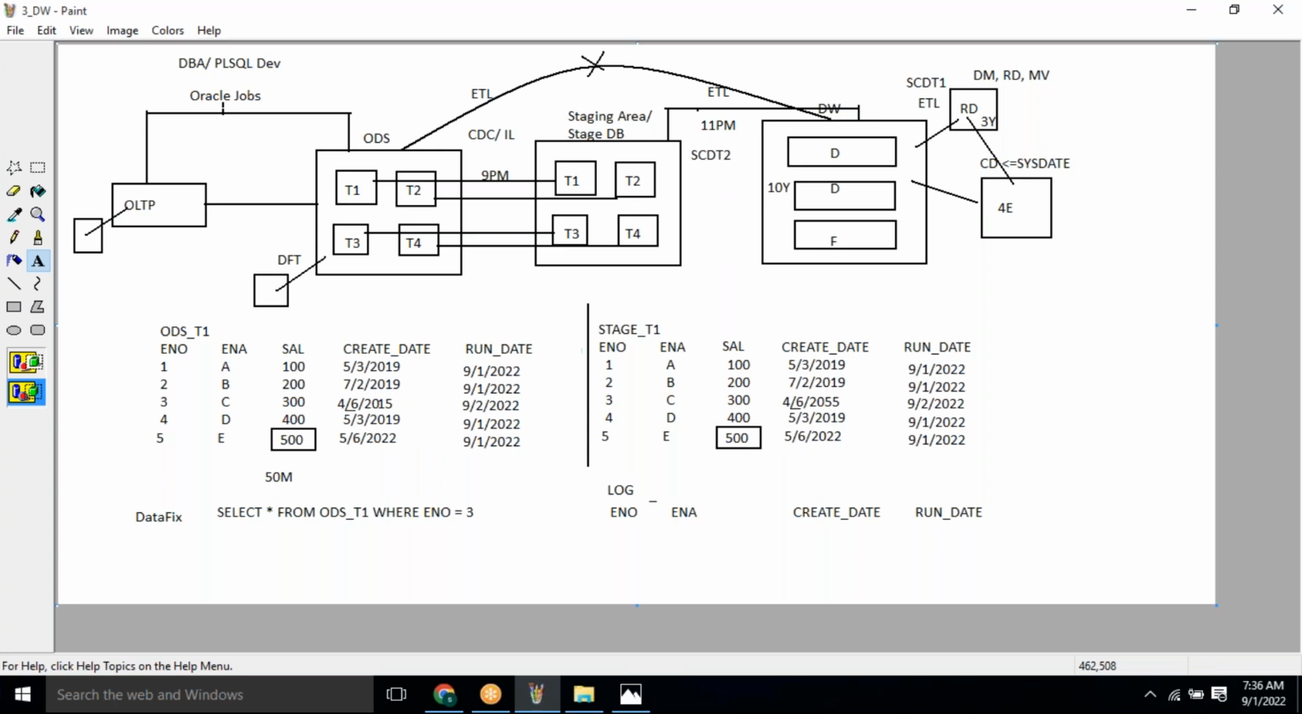Now what do we have to do? We also have to fix that error record in the stage as well as the data warehouse. How are we going to fix it? We are ETL developers. We also have to write a query like this. We have to write an update query. First, the DBA team updated the ODS. Now we have to update in the stage and the data warehouse.